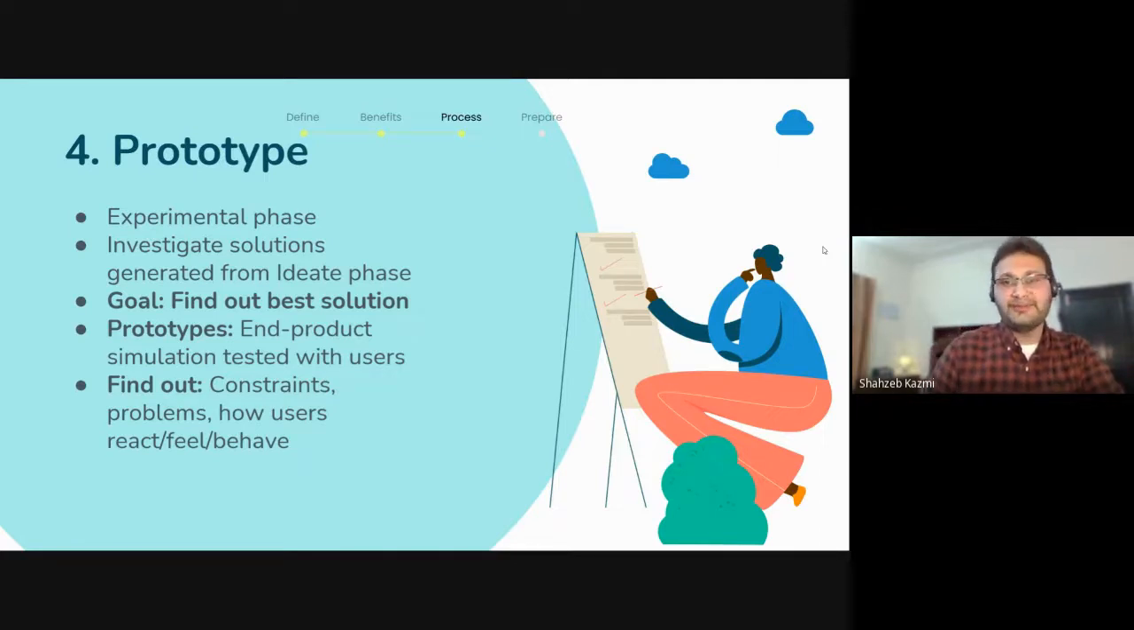So prototype is still an experimental phase. You are not developing something. It's pretty easy to chop and change things. And you investigate solutions which you have ideated from your ideate phase. So you create those in your prototyping phase, and then you test it with users and see if those solve the problem. If they don't, then you start all over again. So your goal is to find out the best solution.